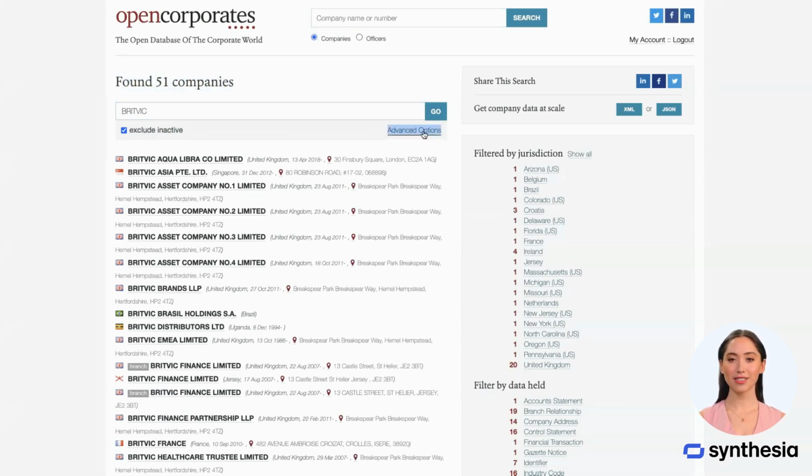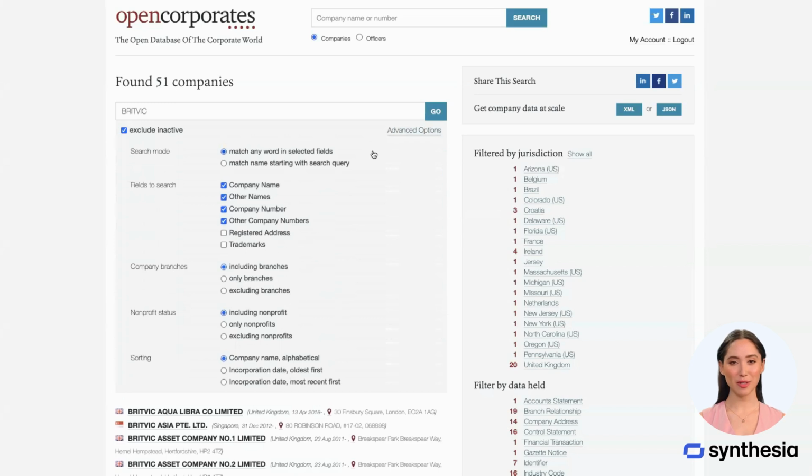If you click on this, you will see a drop-down that allows you to change the way the search operates. Firstly, there is the search mode. By default, this is set to match any word in the selected fields. These fields can be seen below in the Fields to Search section. This means that the search query will return results based on the company name, other names, company number, and other company numbers by default. You also have the option to enable searching by registered address and trademarks, should you wish.